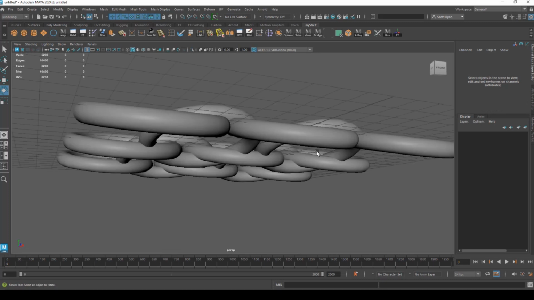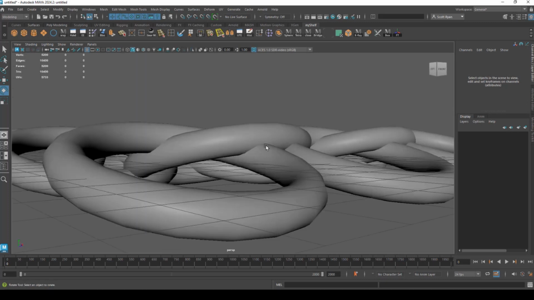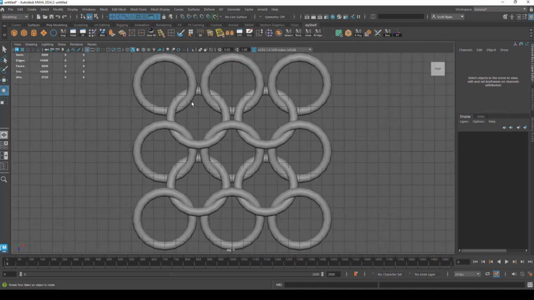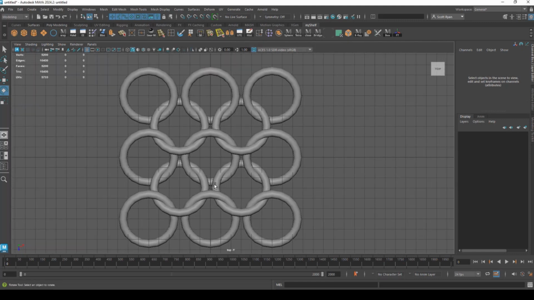And you can see that they are actually crossing through each other a little bit. But you know what? You can't see that from the top. And this is the view that I'm going to be using that's going to be baked onto my low poly version of this mesh. So I need a low poly and a high poly. This is my high poly. And this is going to be my low poly.